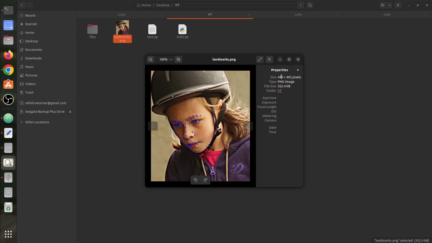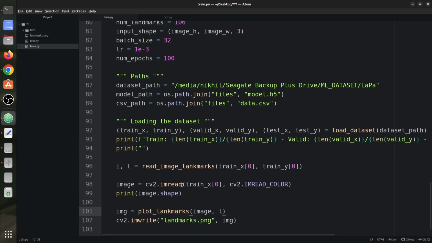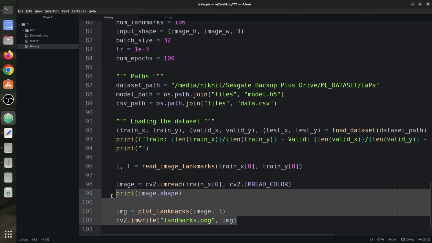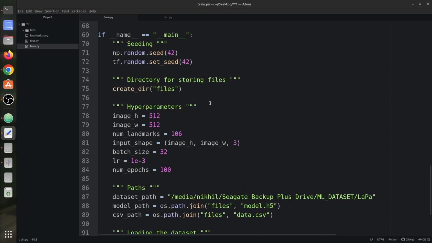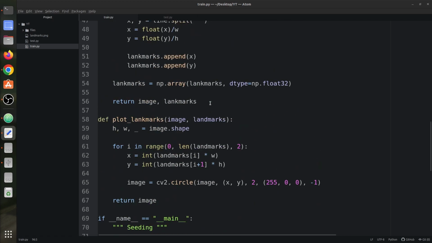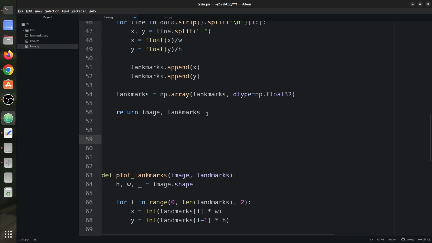Now you can see the image size is different, but we have the same landmark points. So this is how you're going to convert those normalized points back into a form in which you can plot them. So let me just remove this part of the code. This is done. And now we need to work on the dataset part, the dataset API. We don't require this part here.